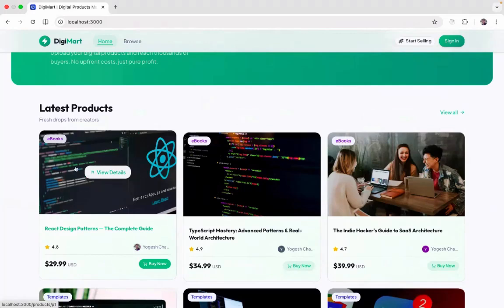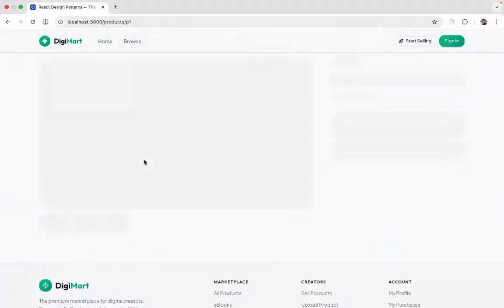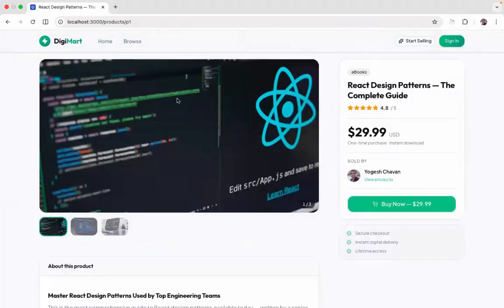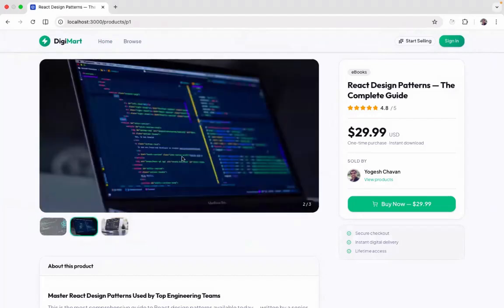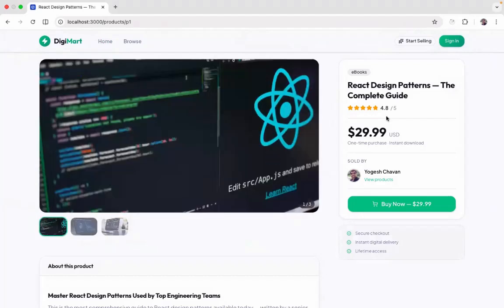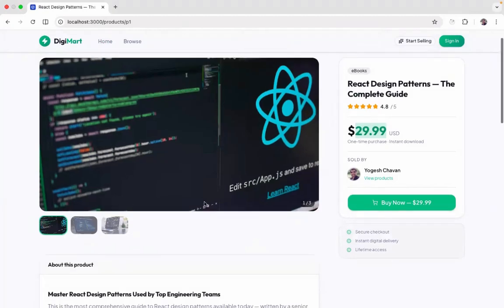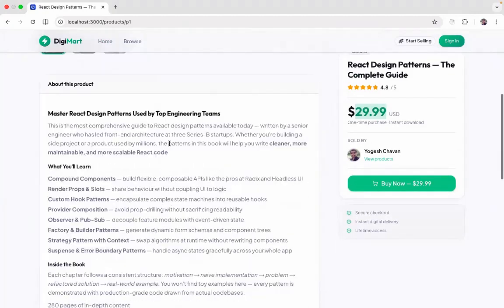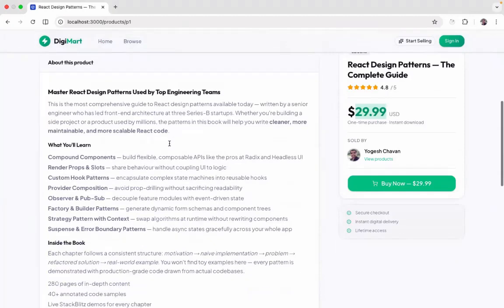So for this particular product, if I click on view details, you can see we have a nice skeleton loading here also. And we have three images for that particular product, the product information, the pricing, and we also have an option to view all other products of that particular user. So who is selling this particular product. If I scroll down, you can see we have a nicely designed product information page.